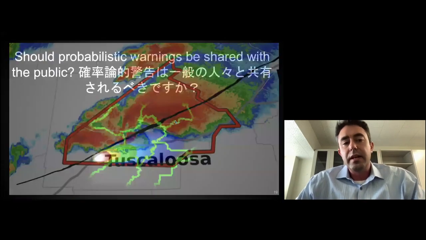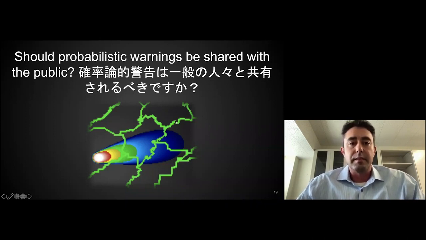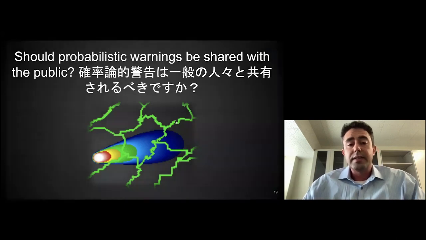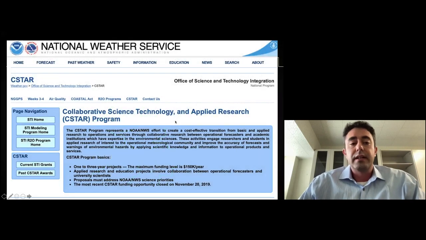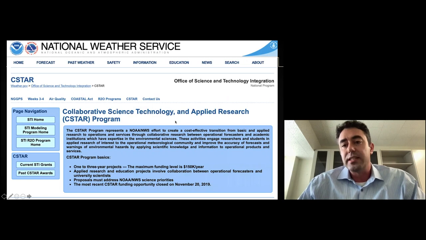So the question then becomes, should probabilistic warnings be shared with the public? Should these probabilistic warnings replace the dichotomous warnings that my friend received in Colorado and that recipients now receive throughout the United States? This is the question we're exploring in this project. It's part of the Collaborative Science, Technology, and Applied Research Program from the National Weather Service and National Oceanic and Atmospheric Administration. It's also called the CSTAR program.